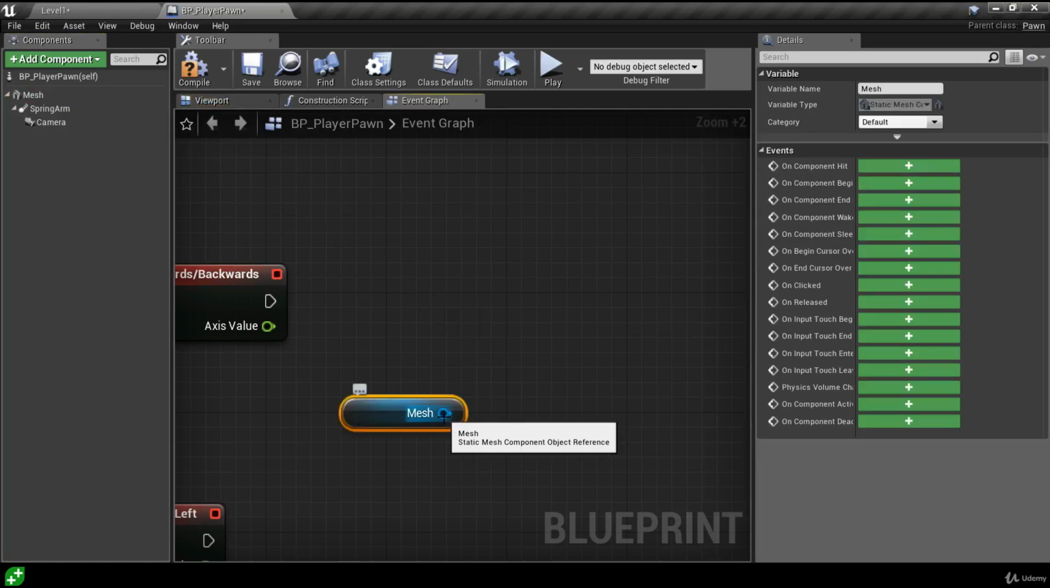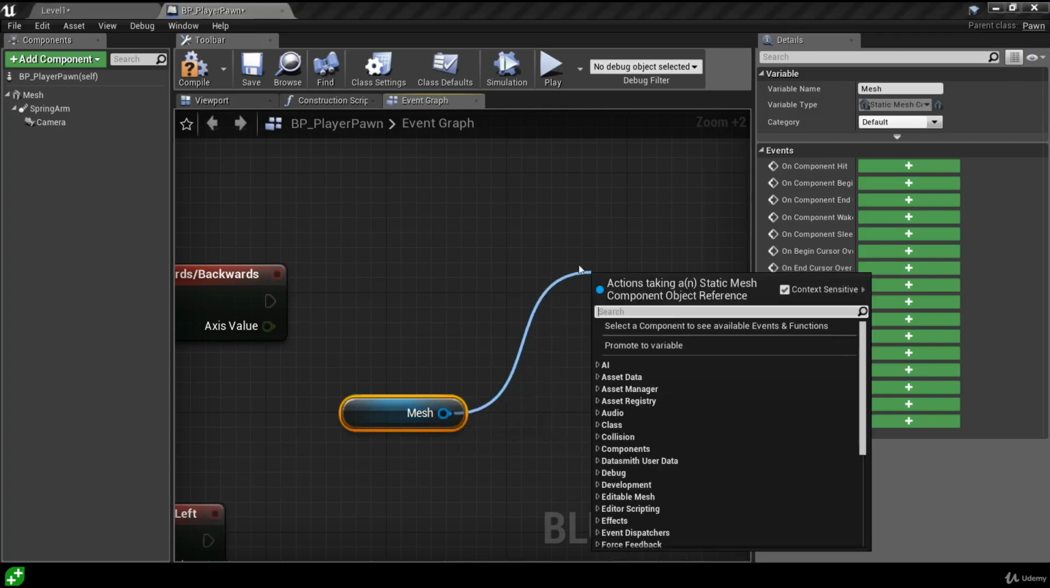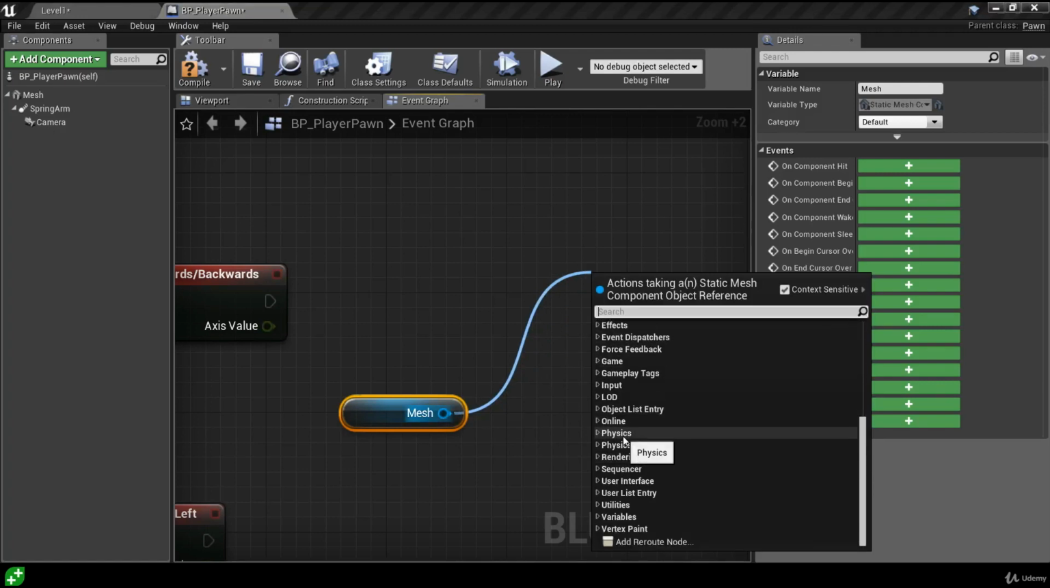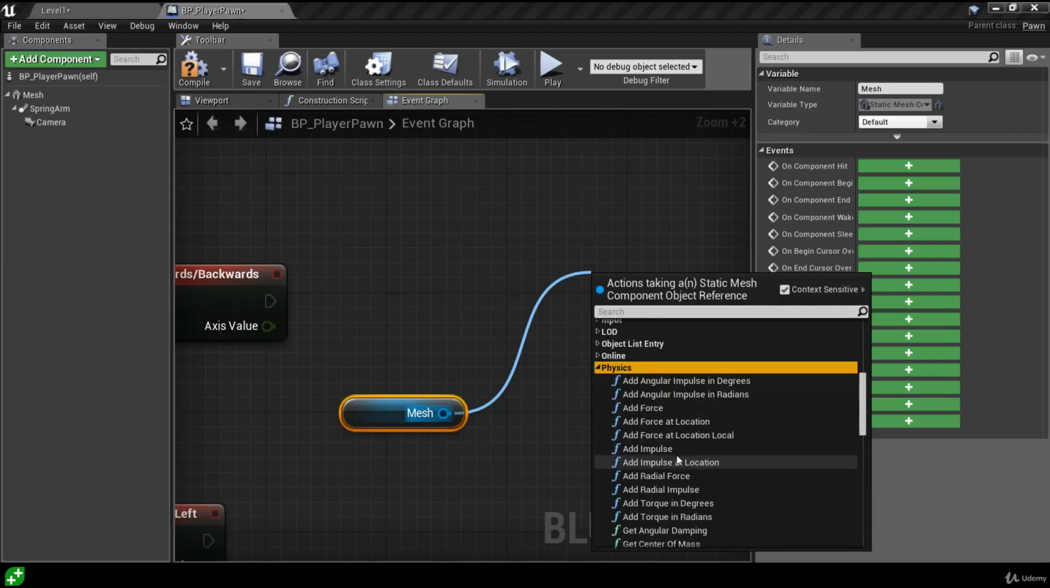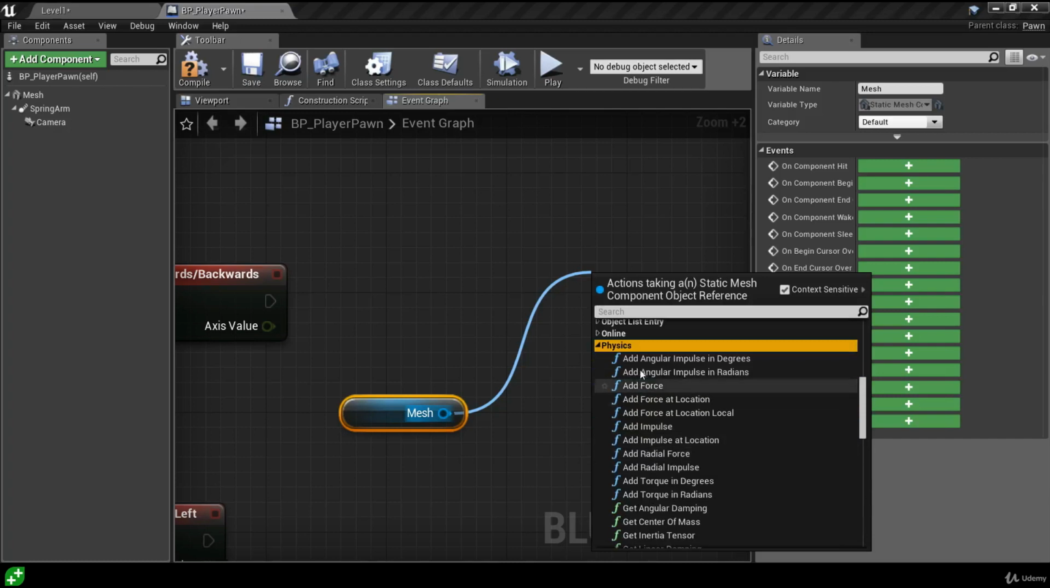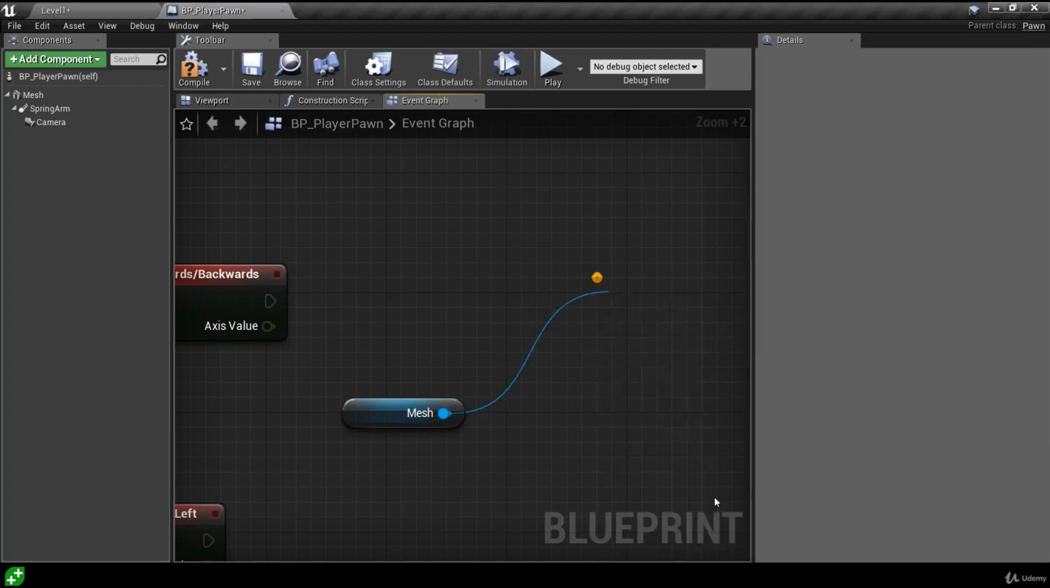And with the reference, the blue output pin here, we can drag it out and release it to call a blueprint action. Now torque is a physical force, so we're going to scroll down to the physics category here, and when we expand this, we find functions relating to physics and forces, and about 10 functions down we find the torque functions. There's two different methods here. There's adding torque in degrees or adding torque in radians. While developing our prototype, adding torque in degrees gave Ben and I some unexpected results. So for now, let's just select add torque in radians.